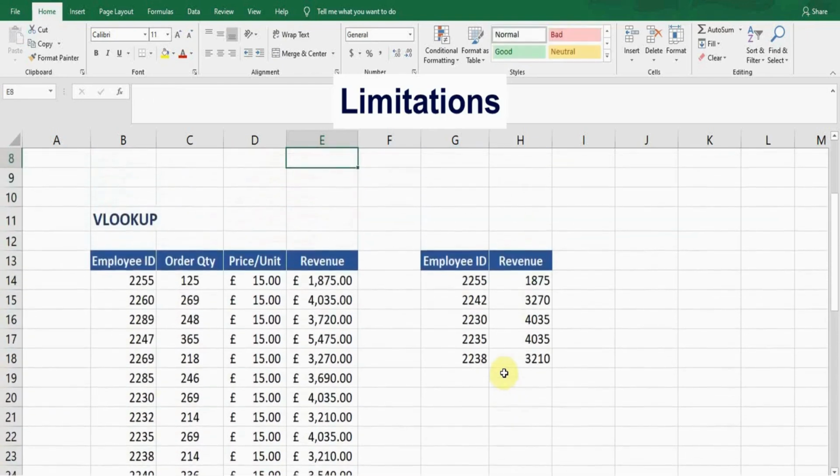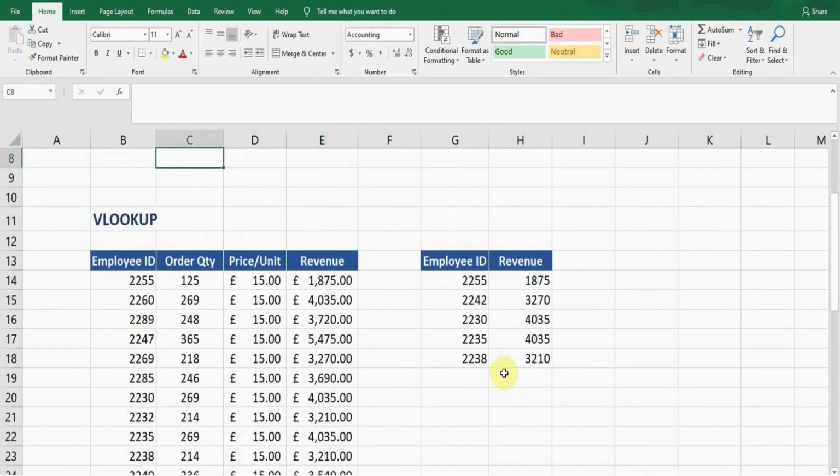First, I discussed the limitation of the VLOOKUP formula. As indicated by its name, it's a vertical lookup formula. It works from top to bottom in a column.